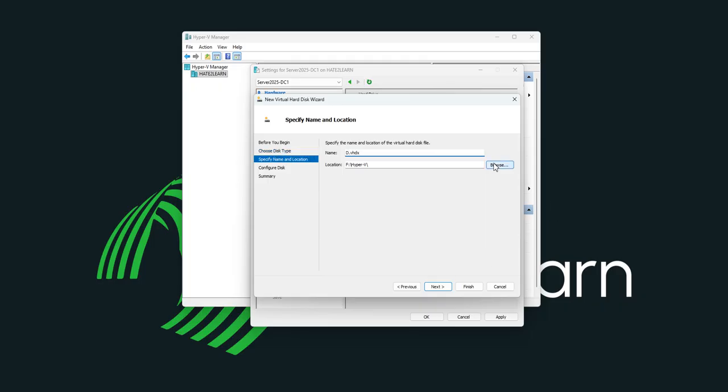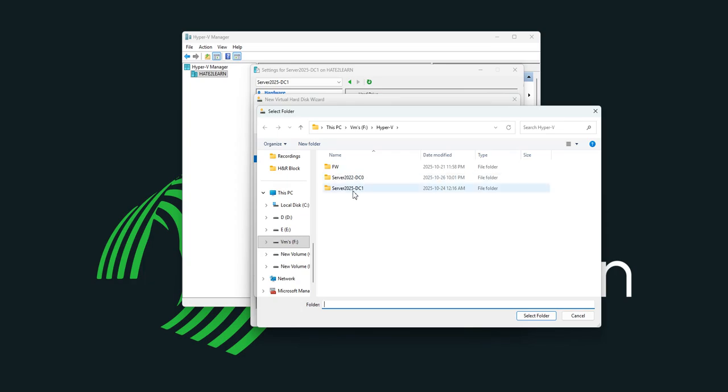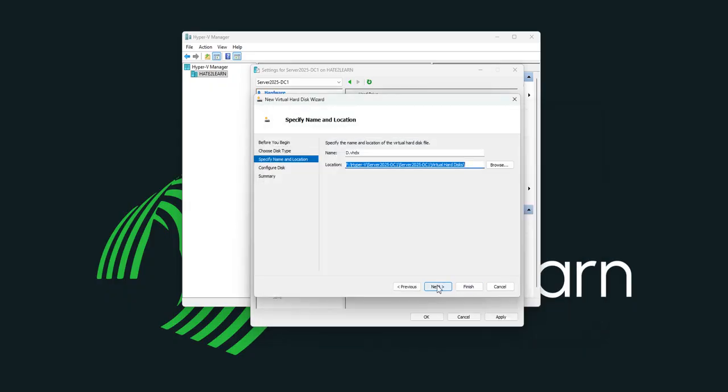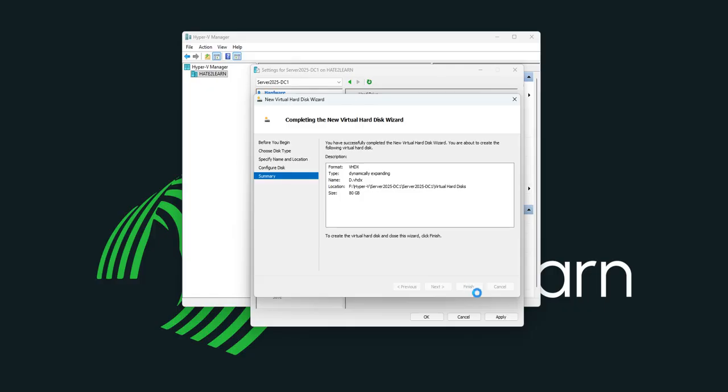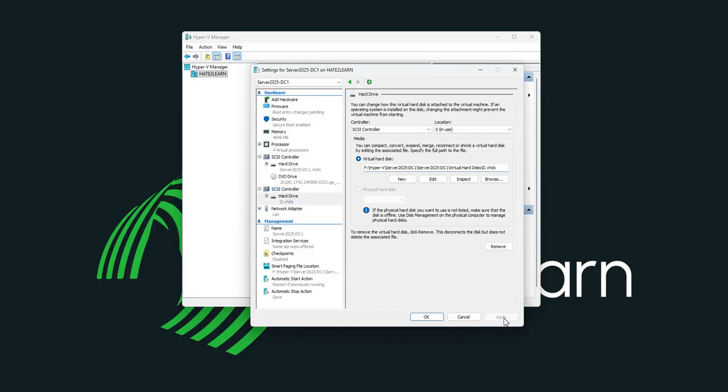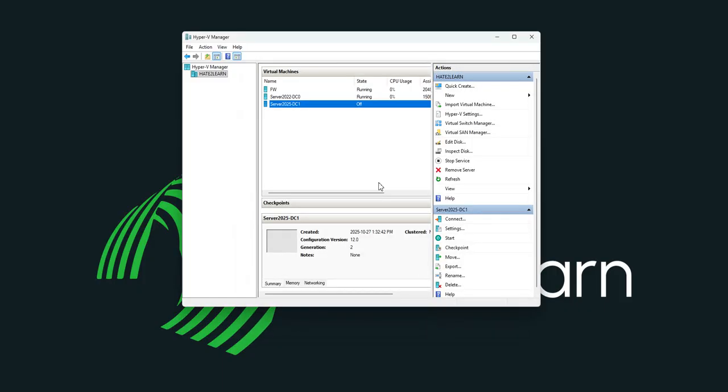D, change the location, I have it here, select, next, change it to A0, next, finish, apply, and here you can see the secondary hard drive. Okay, start.